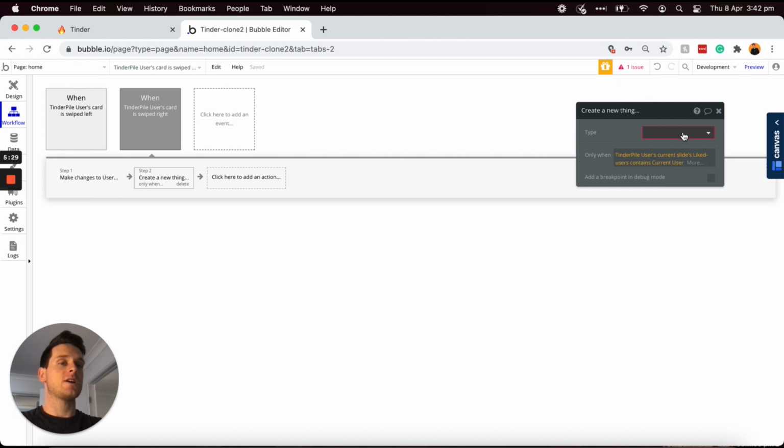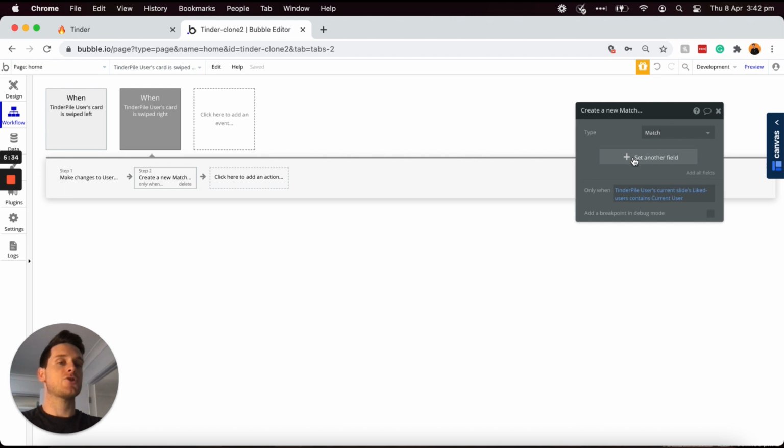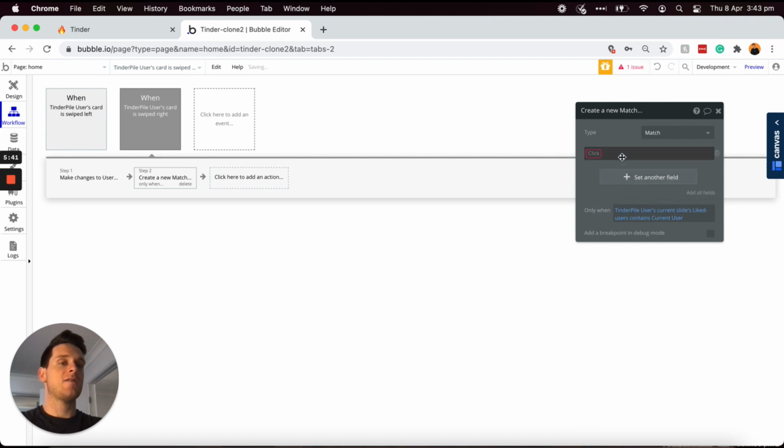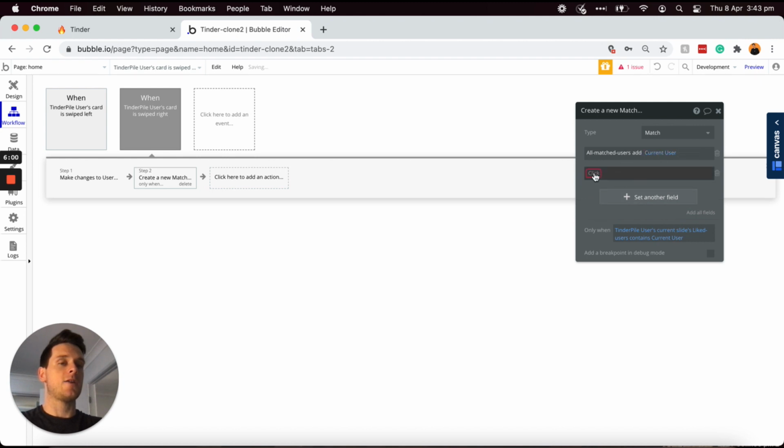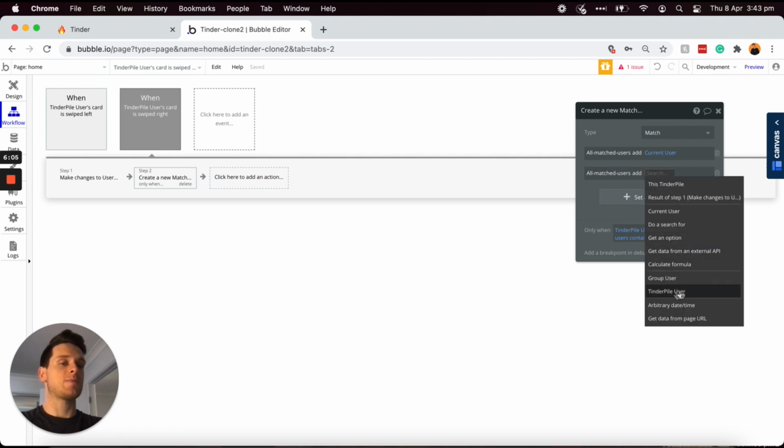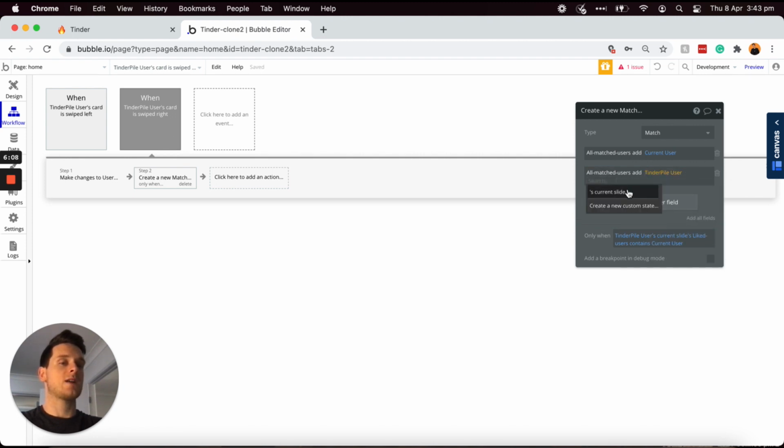And when this workflow does run, what I'll need to do is create a new match. And then within this match, the first thing I'll be doing is adding both users to it. So I'll select to add a field, and I'll be selecting that all matched users, I will need to add, and I'll choose to add the current user. And then I will add another option. I'll select all matched users, and I will also add the user who's been displayed on the Tinder pile. So the Tinder pile's current slide. But what I will need to do is build out a way to identify who created this match and who is the person who has received this match.